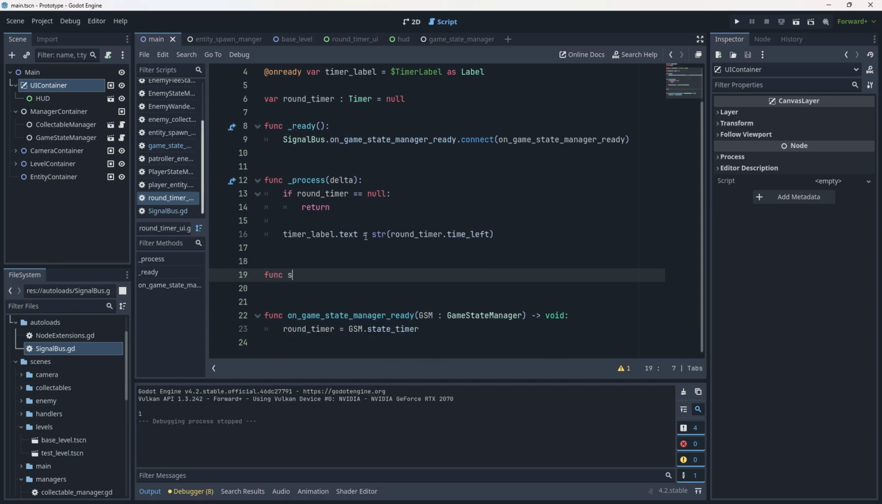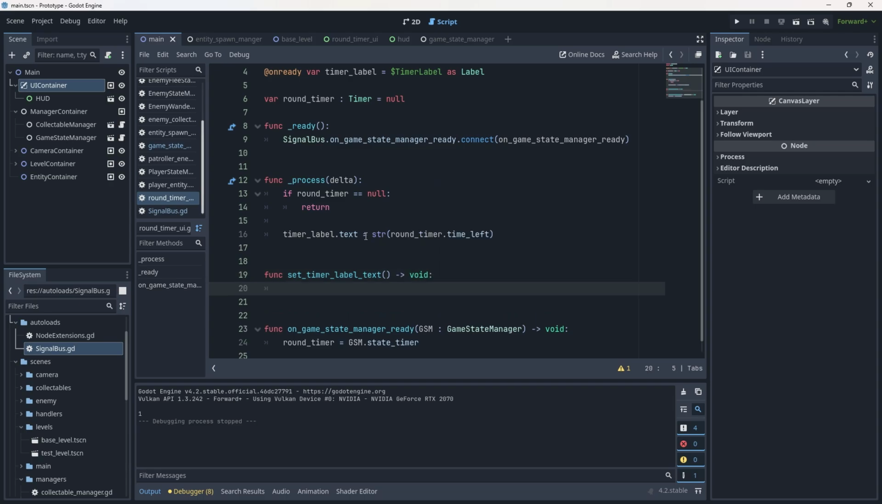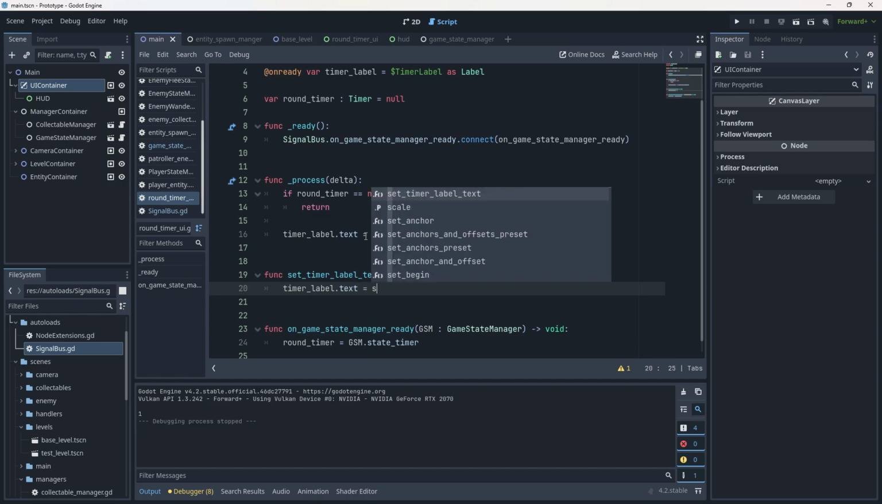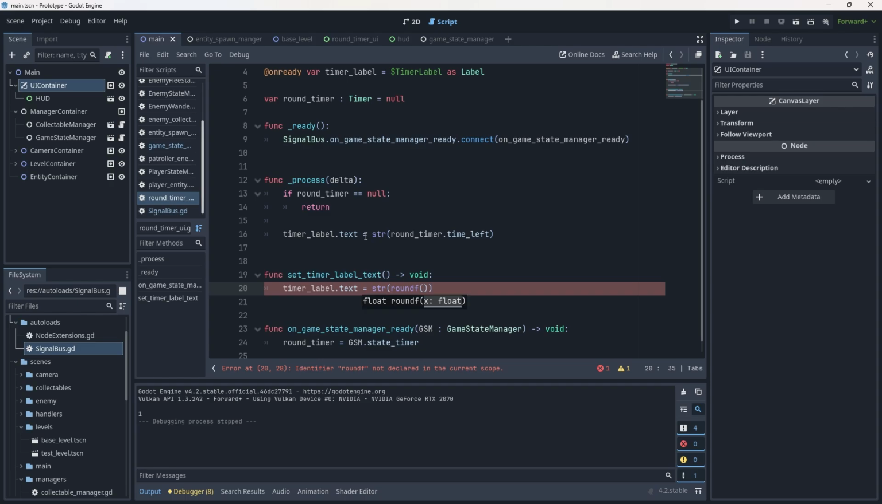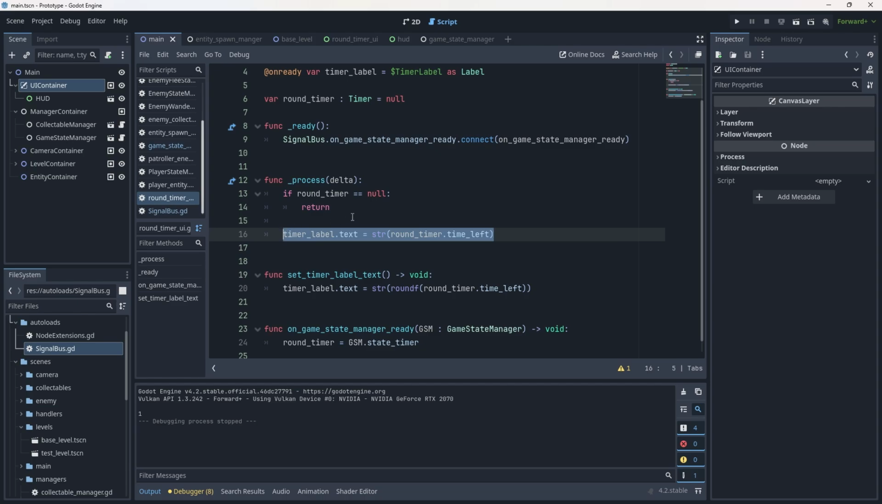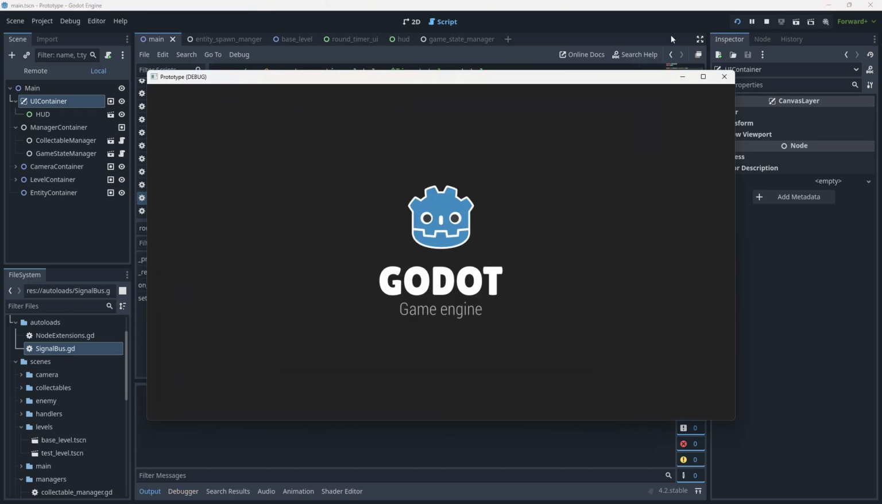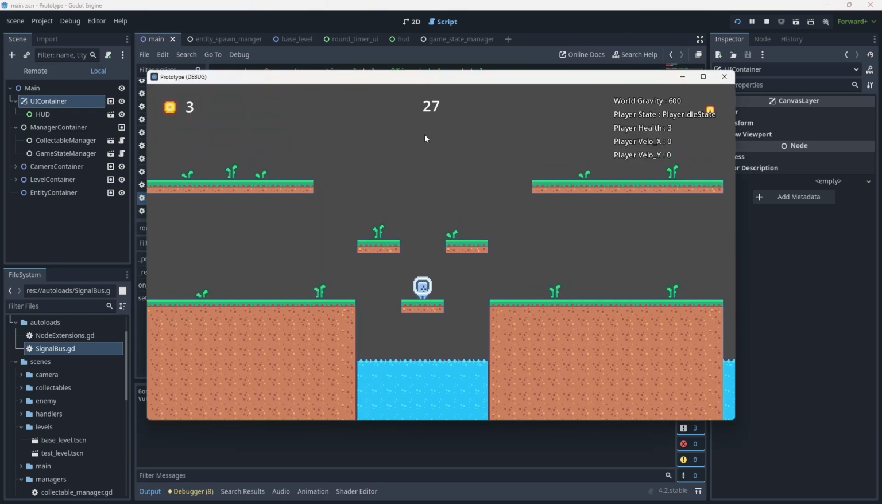We'll do func set_timer_label_text. Give it a void return type. Then we'll go timer_label.text is equal to str, and then what we want to write now is roundf, so round the float, and then give that parentheses, and inside those parentheses we just want to grab the round_timer.time_left. Now instead of just setting it in the process like this, we can call that function we just created to make it all nice and clean. Then we can hit play, and ta-da, we now have a really, really clean looking timer.